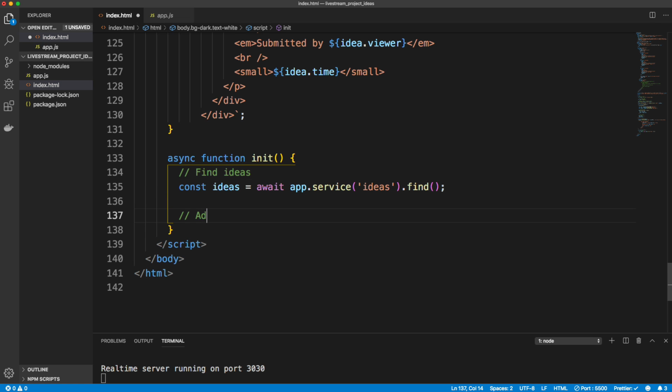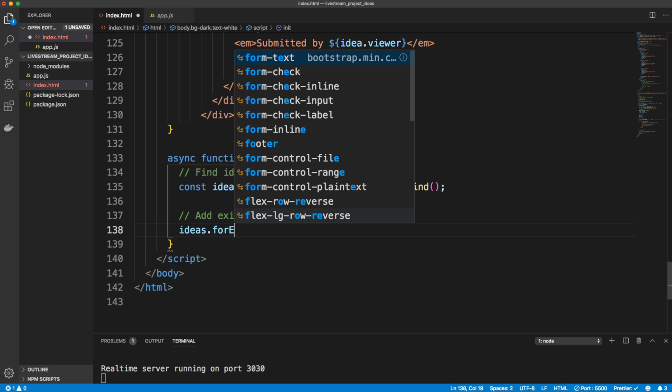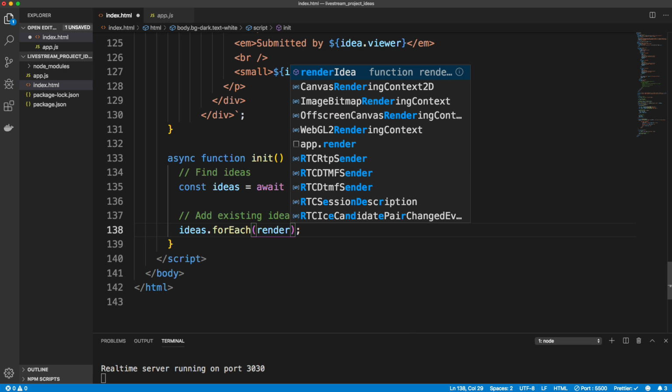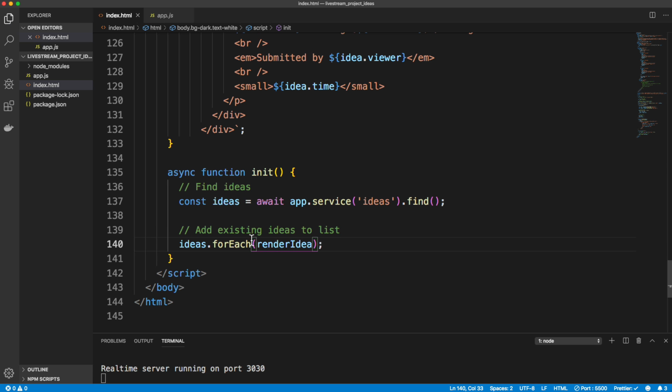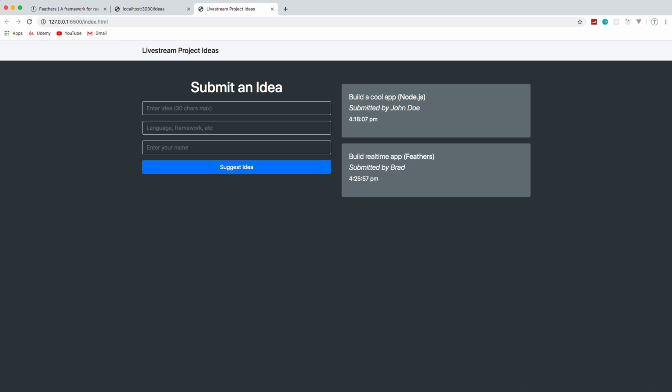Now we want to add existing ideas to our list. So we can just take the ideas from that find and we can loop through them with a forEach, and we can simply pass in renderIdea. All right, now if I call init down here and we look at our app, now you can see that it's actually rendering this stuff.